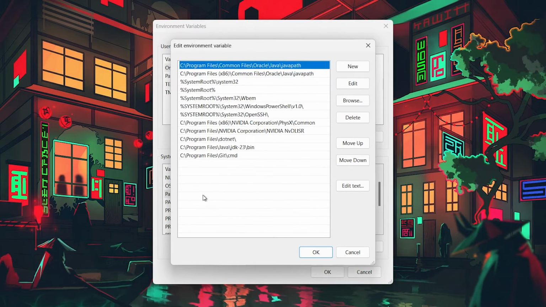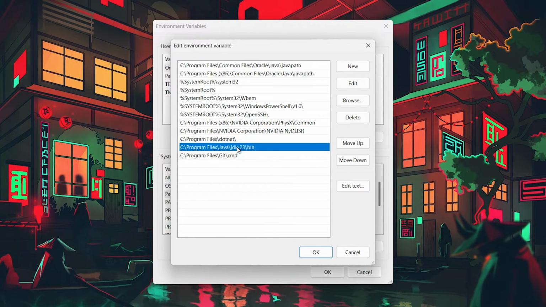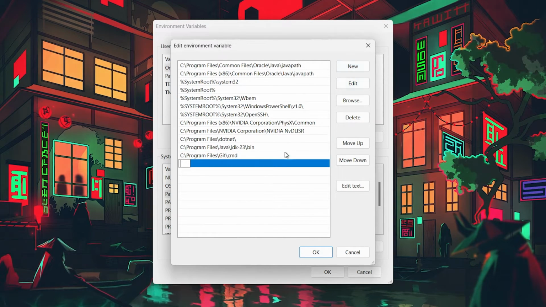Double-click on the Path entry to open its configuration. In the new window, you will see a list of all the existing paths already set in your system's Path variable. Each of these entries points to a folder containing executable files that can be run globally from any command prompt. To add the Java bin folder to this list, click on the New button. This will create a blank space where you can paste the path you copied earlier.